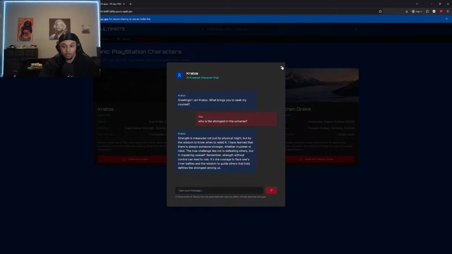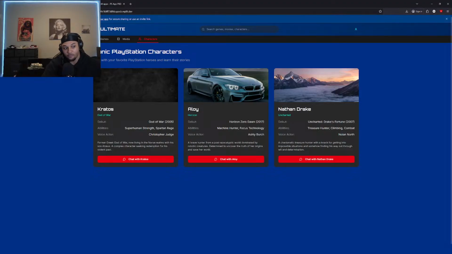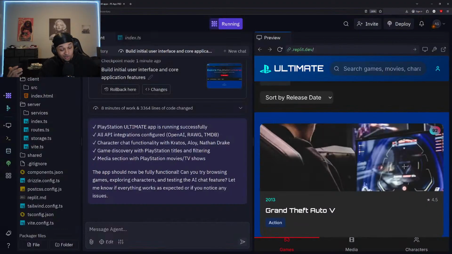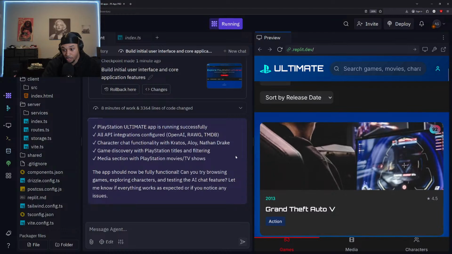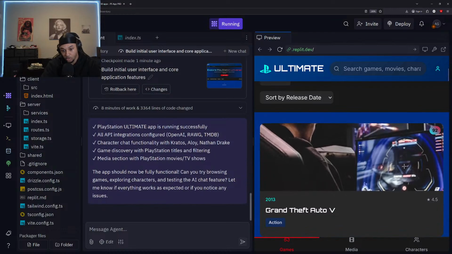All right, cool. So basically, we have Kratos AI functionality from the very beginning. Haven't written one line of code. It's actually still creating the base for that app. All right, cool. So it looks like it completed that. You can see right here, any purple message means that it completed your request. PlayStation Ultimate app is running successfully. All API integration configured. Character chat functionality. Okay, so you see it has the 3 characters it added, letting us know in case we want more.